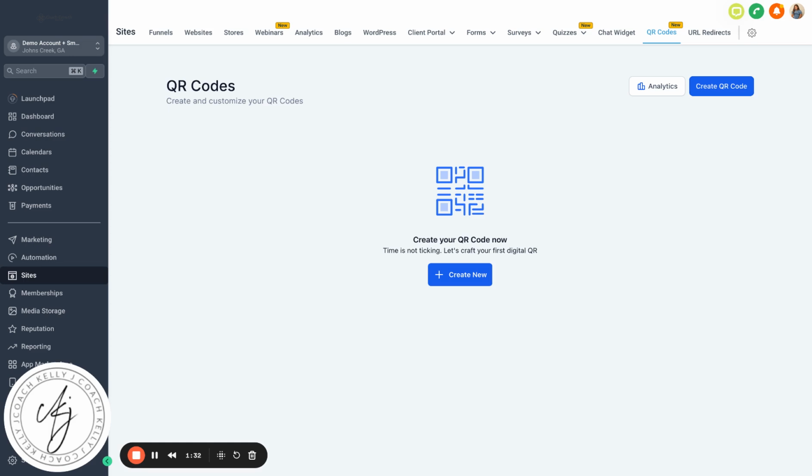So if you have something that is important, that you want to start getting traffic to, that landing page or that page on your website, even if it's your blog or your YouTube or wherever, you can come right here inside of Coach Growth Solutions and make a QR code. You don't have to pay for it anywhere else.